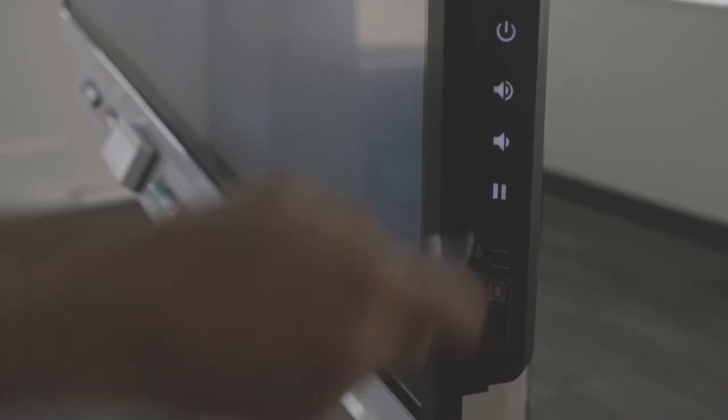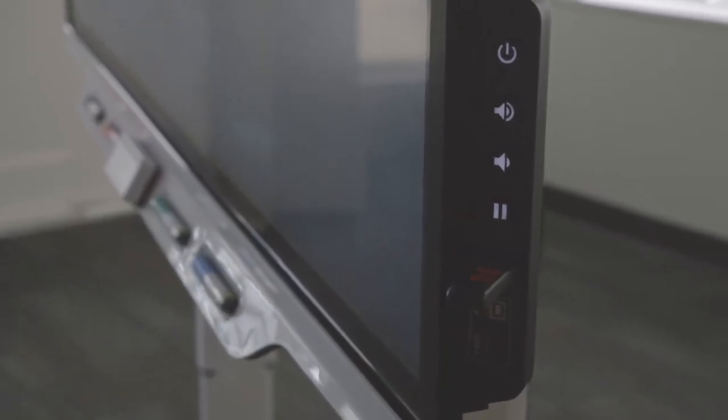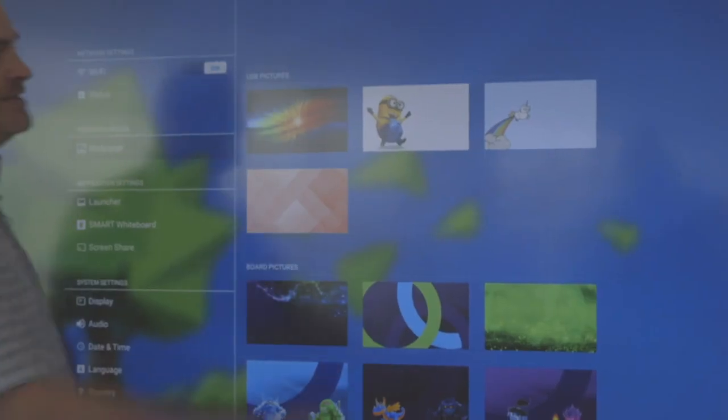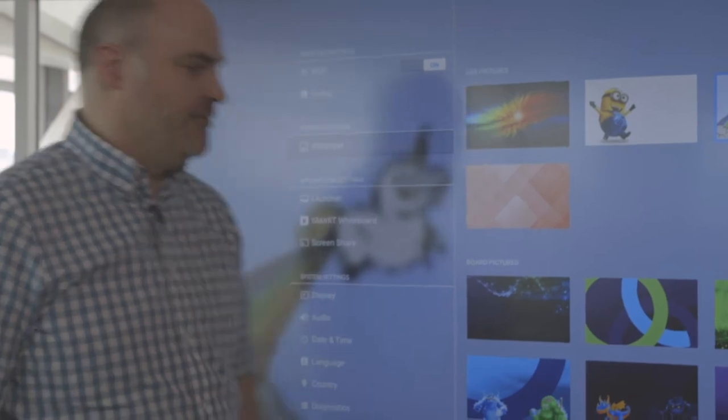When you insert a thumb drive into the board, the system will search through the drive to look for all the pictures that are available. Selecting a picture from the thumb drive will set it immediately as a wallpaper for the background of the home screen.